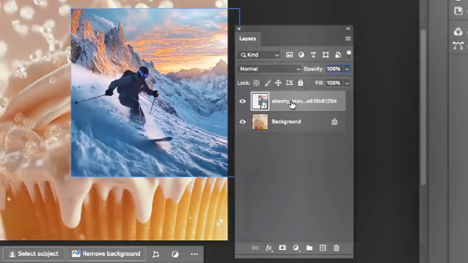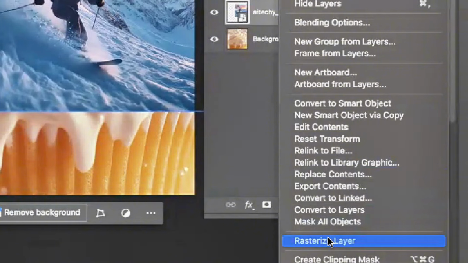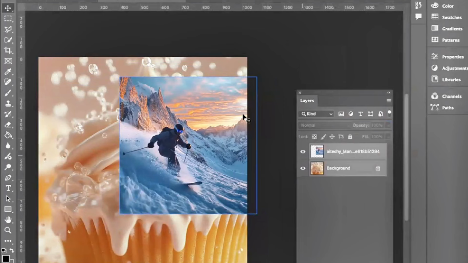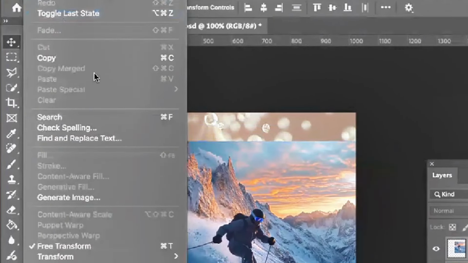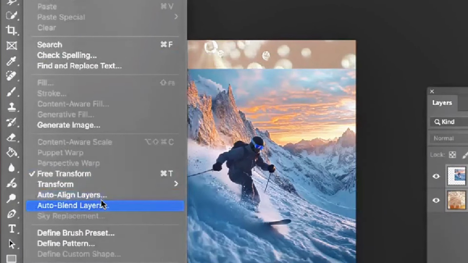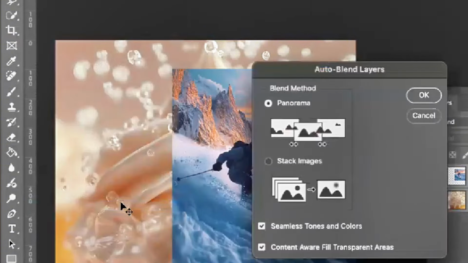You can see that this layer is a smart object. We need to right-click on it, rasterize this layer, and now we can select the two layers that we want to combine together. Go to the Edit menu on top of the page, and now you will see the access to the Auto-Blend Layers option.